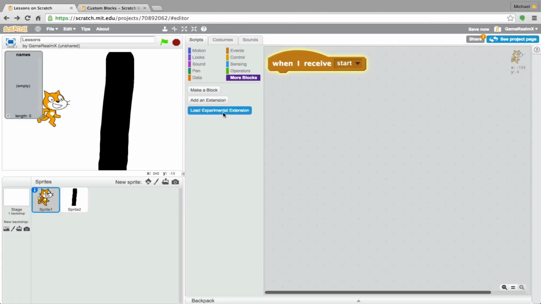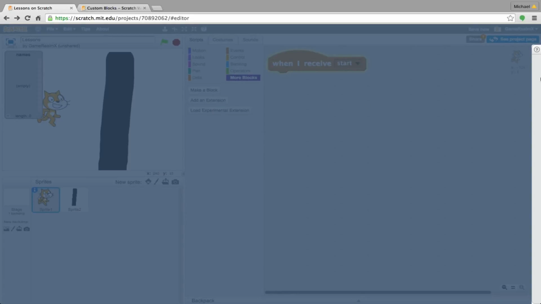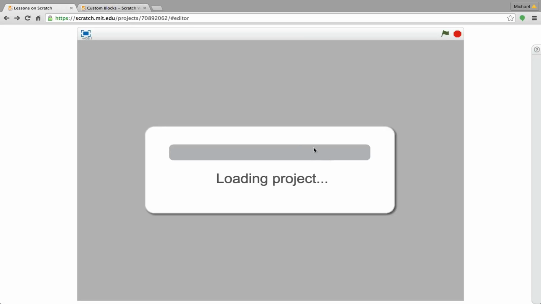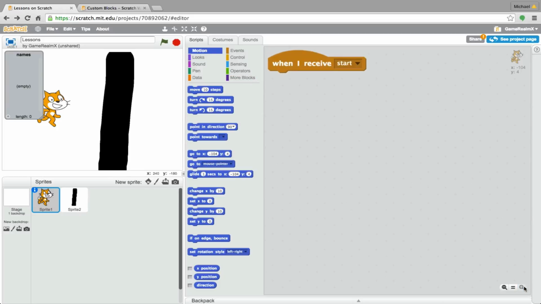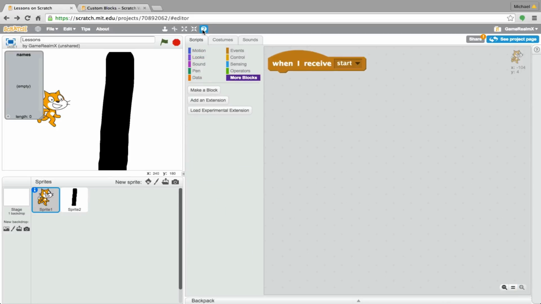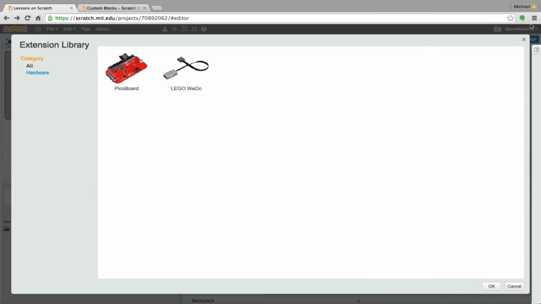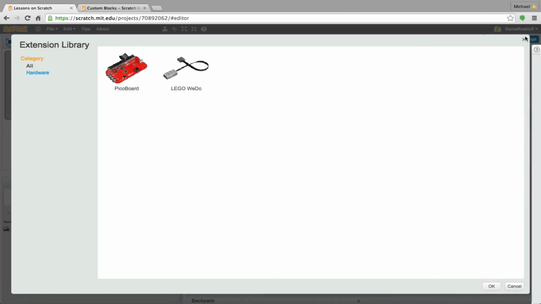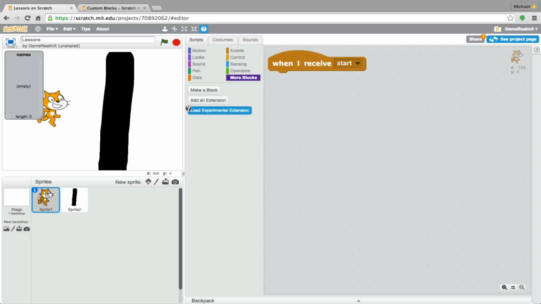I do not really know what load experimental extension does, or add an extension. Like load experimental. Oh, come on. Reload this page. That's what happens whenever I click on it. And add an extension. I went here. What is going on? Add an extension. Oh, come on.